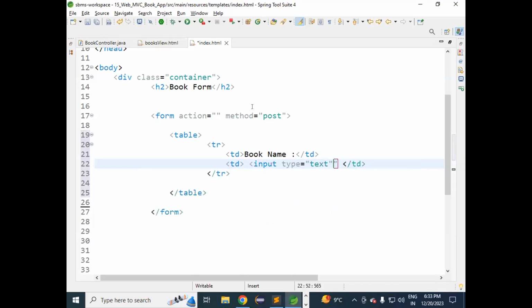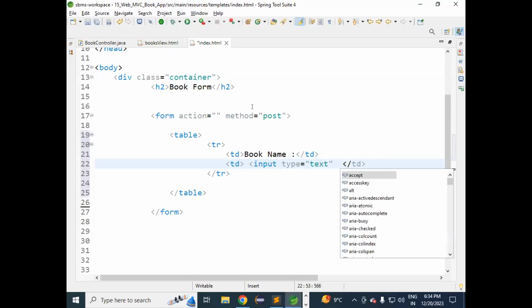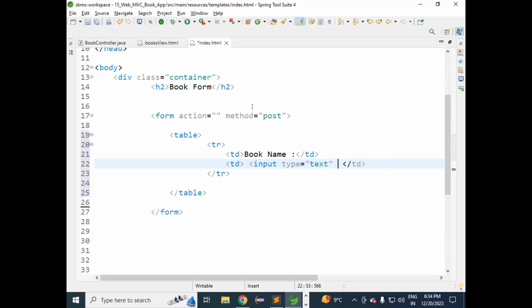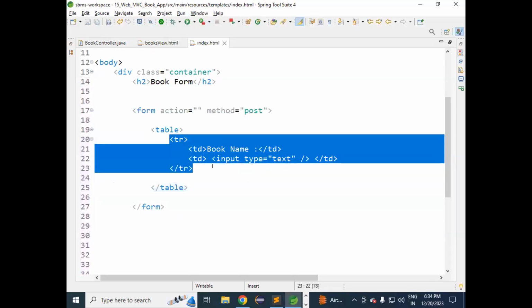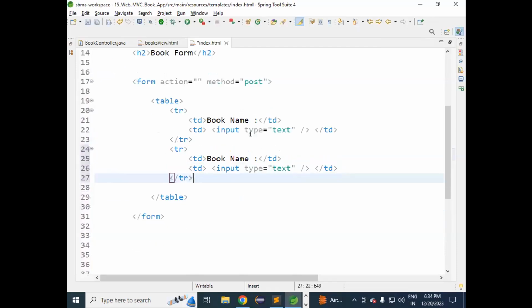Input type is equal to text. Input type is equal to text, something like this. Okay. Now, similarly, let us write one more field, book price.